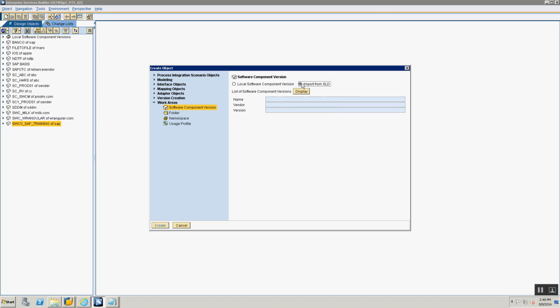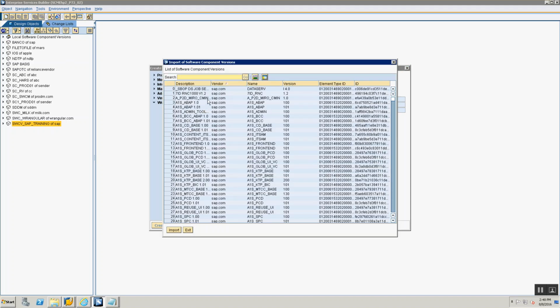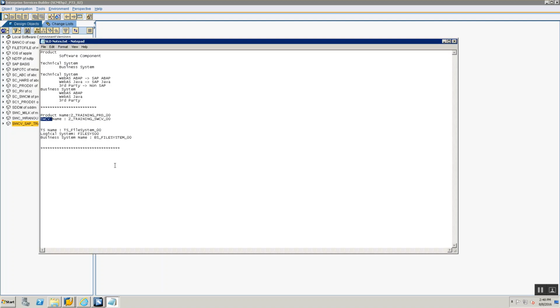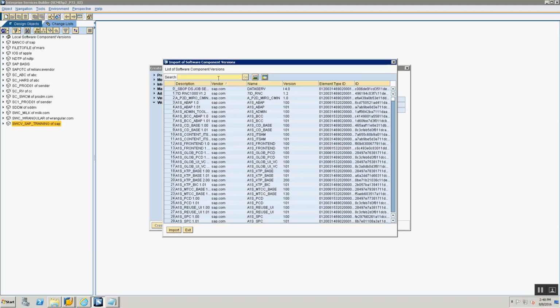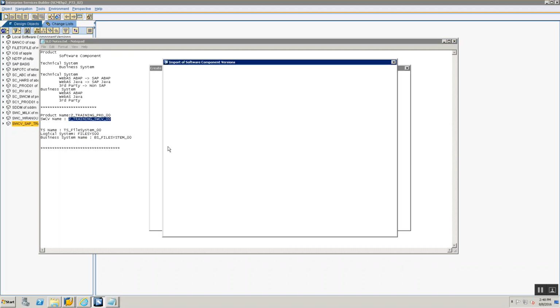All right. So you're going to now select import from SLD, and now when you click on display, you will get all the software components that are listed in the SLD, right? So now I'm going to go into my SLD node 2, and this was the name of the software component we defined, right? Z training SWCV underscore 00. So I'm going to search for this particular software component version.